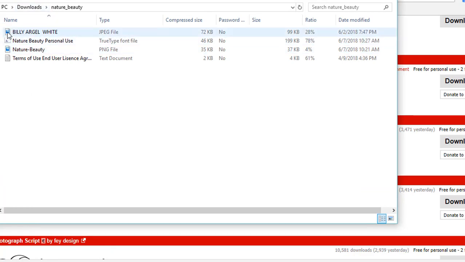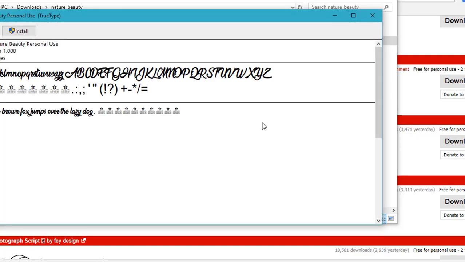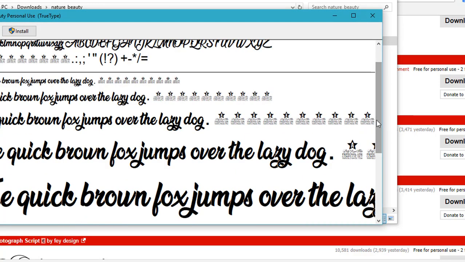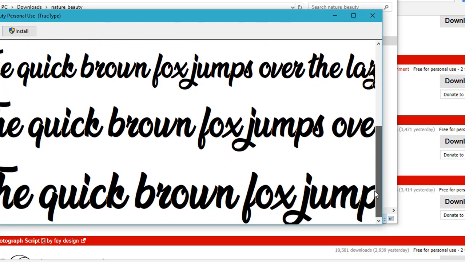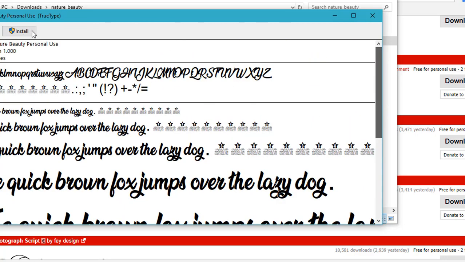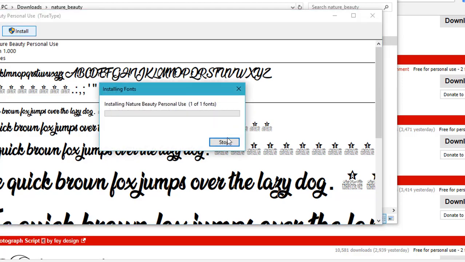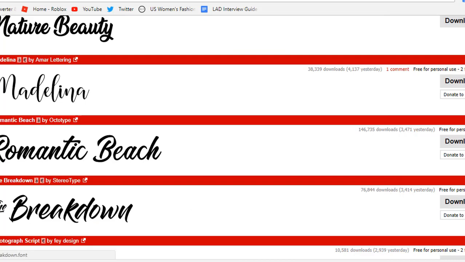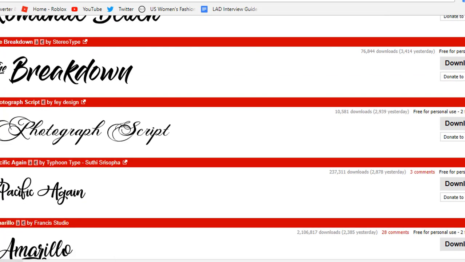Then it has like a picture, a font document, another picture, and then like a notepad thing. You would click on the font document as it would install. That's how you install. So you double click and then wait for it to load. This is previews of what the font looks like, which is really pretty. And click install. And then it should install, and then you're done. I'm gonna get another font because I like this one.